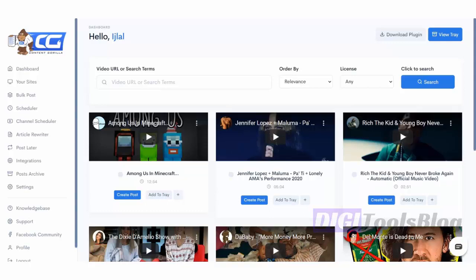It's actually very simple to use. Once you have added your website and added your API keys, what you have to do is you can come here on our search bar on the main dashboard, and you can simply search for whatever kind of video you are looking for. So let's say I have a review blog and I want to review something. Let's say I want to review a solid state hard drive.